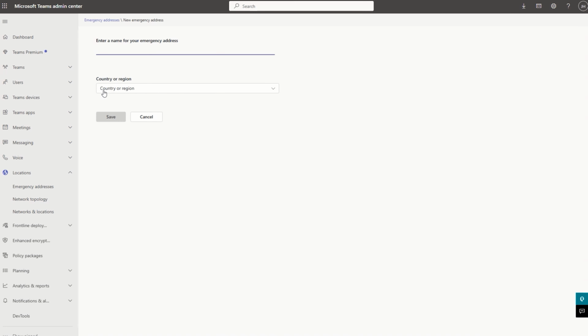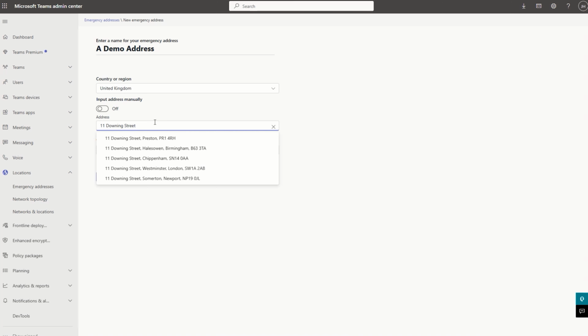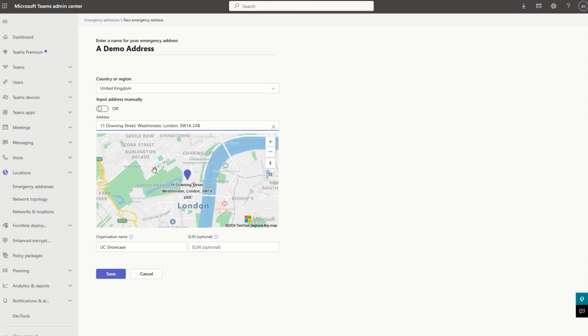Let's start with typing a name for that address, and I will just use demo address. And then we need to select the country we want to add the address for. I'm going to use the United Kingdom, and that then brings up the address input screen. So I'm going to use 11th Downing Street, this one in London, and you can see Teams fills the details in and pops up Bing map, showing with the pin the address to verify if it is the correct one.